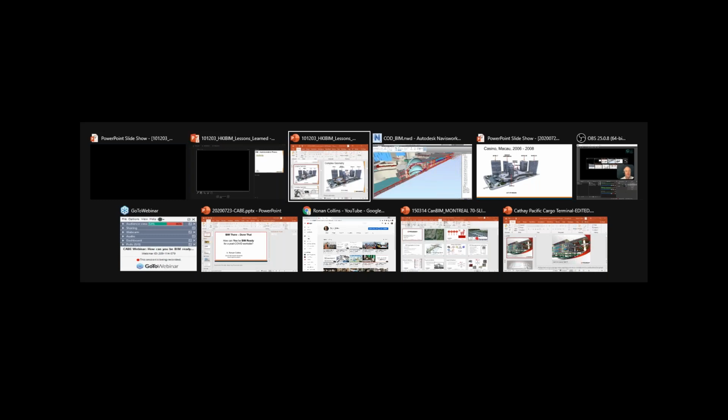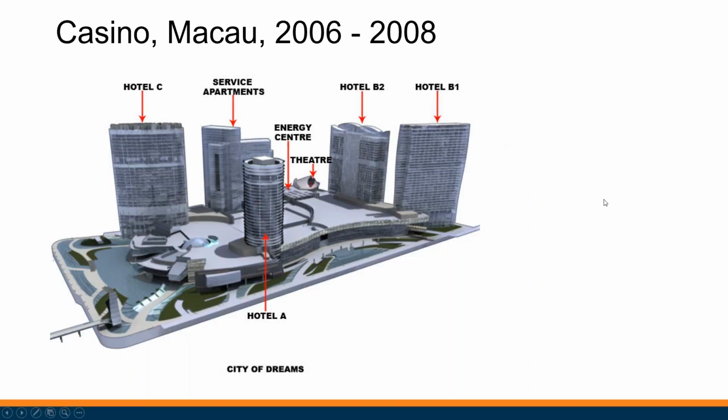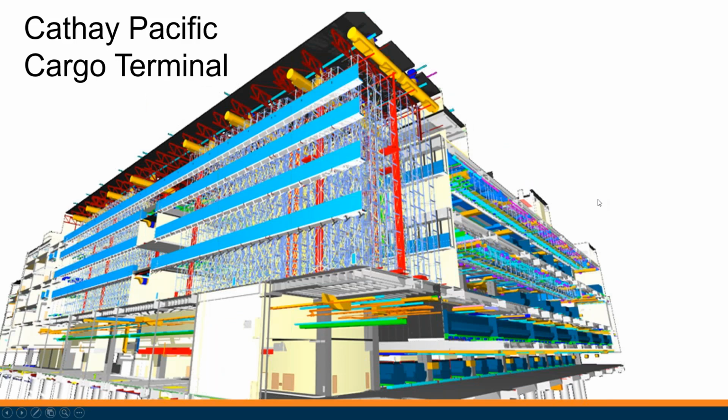Now you're going to see me jump around to the next part. So we go back here. And then the next one I'm going to speak about is probably the first true BIM project that we got involved with, which is the Cathay Pacific Cargo Terminal.